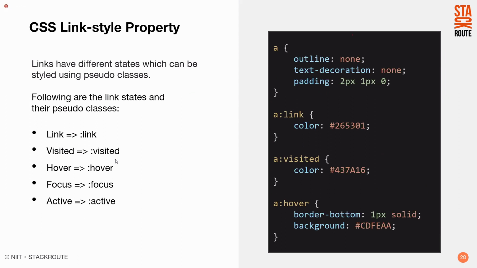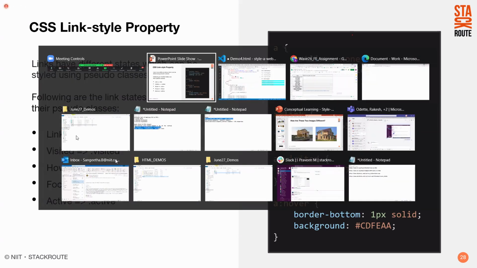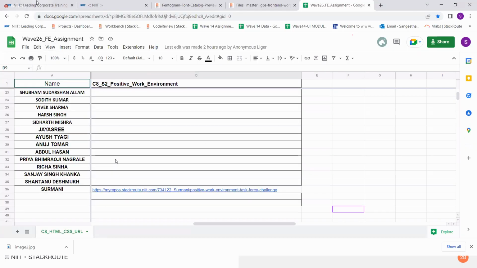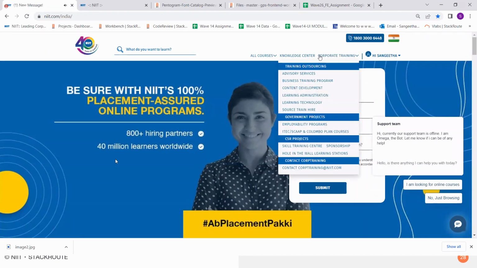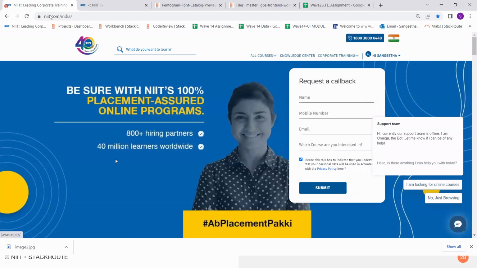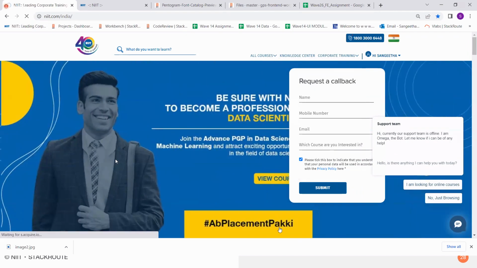This is more interesting. Yesterday I introduced the nav bar. Whenever you have link styles, the anchor tag, hyperlink, links have different states which can be styled with pseudo classes. Have you noticed that whenever you keep your mouse cursor on any link, the color differs? One second.